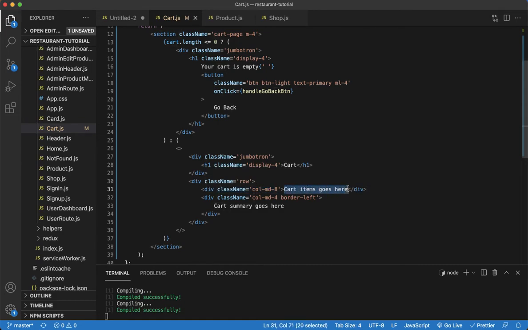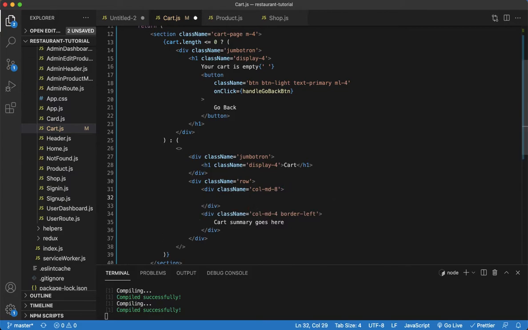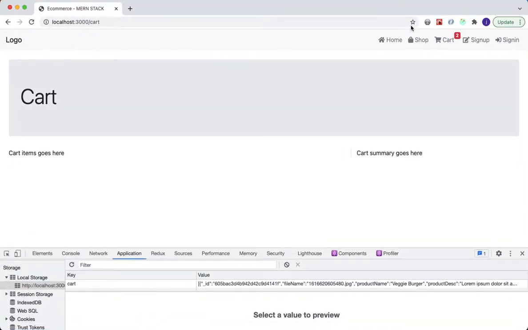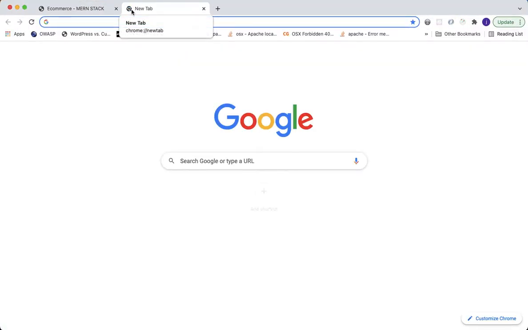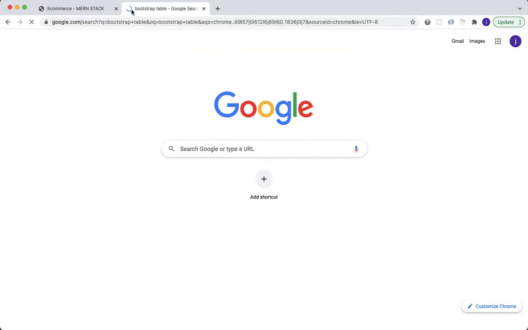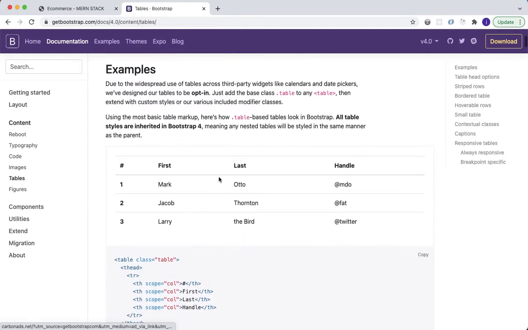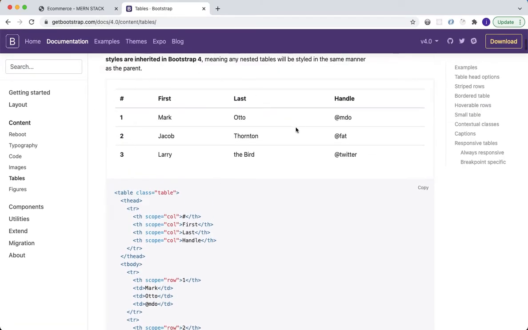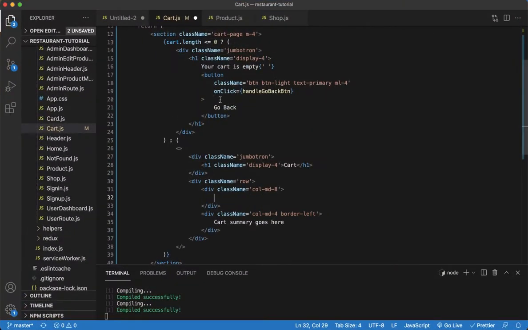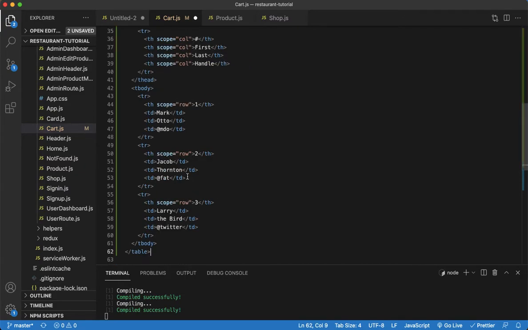So for now, I'm going to remove this dummy text here. For this column, I'm going to make use of a Bootstrap table. So let's go ahead and search Bootstrap table. Here we got our tables. I'm going to make use of this table here. So go ahead and copy this to the clipboard, go back, and I'm going to paste it in between.